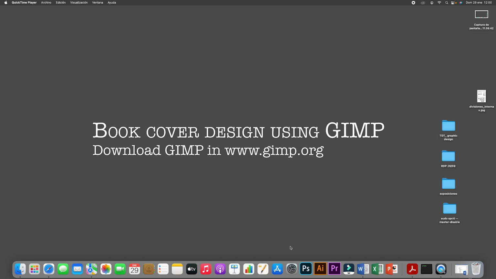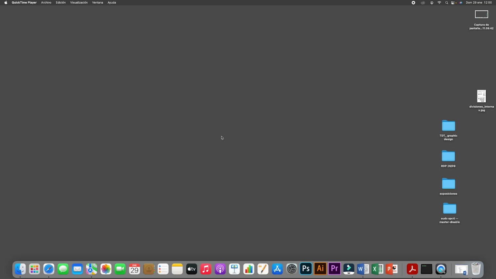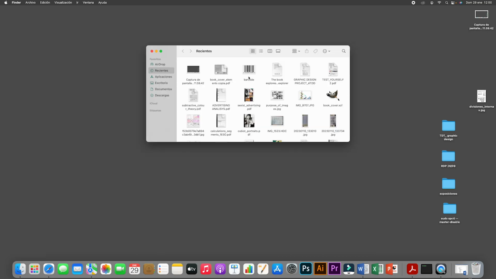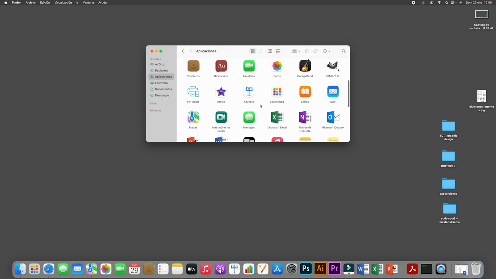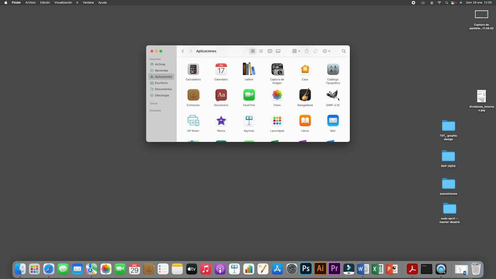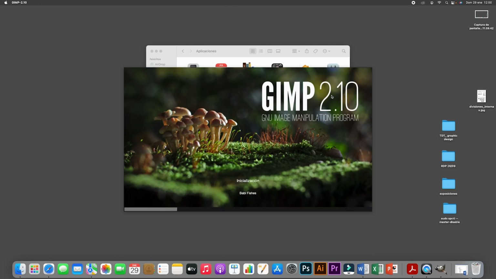Hello! I'd like to show you how to make a book cover design using GIMP, which is a free bitmap software you can download for free at www.gimp.org. First thing I'm going to do is to open the program, which is the one that has a cat with a paintbrush, by double clicking on it.